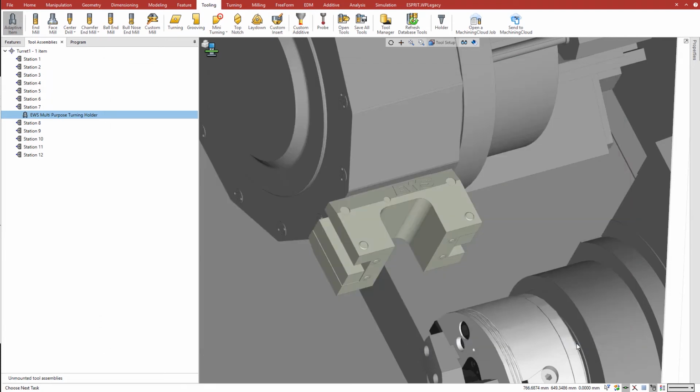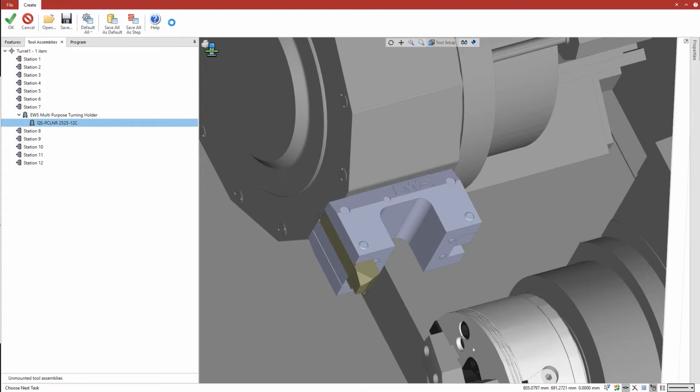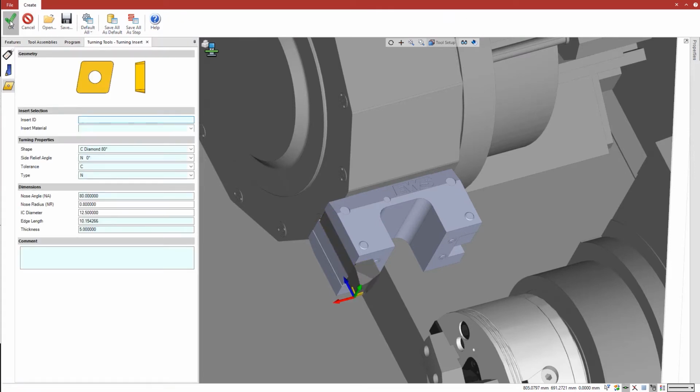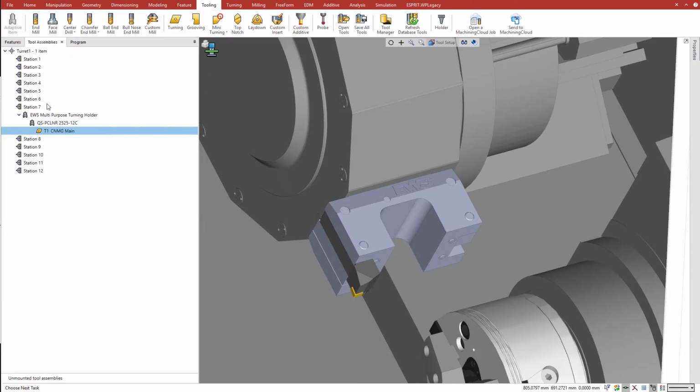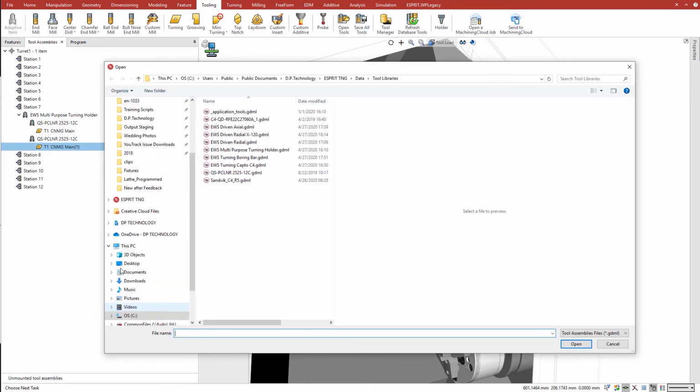Select the adaptive items one by one by selecting individual components from the tool library. Select the correct insert for the job, and our tool is fully defined. Once we have the tool built, we can simply drag and drop it to easily duplicate the tool for the subspindle orientation. While building tools, you see the digital representation update for live and interactive feedback.